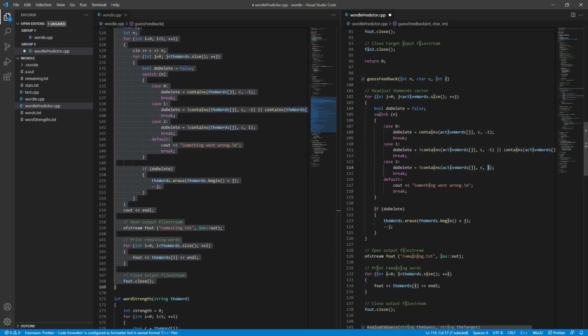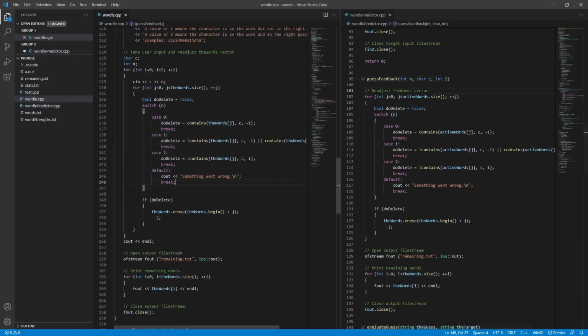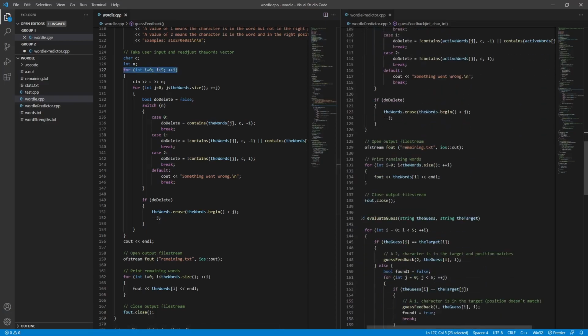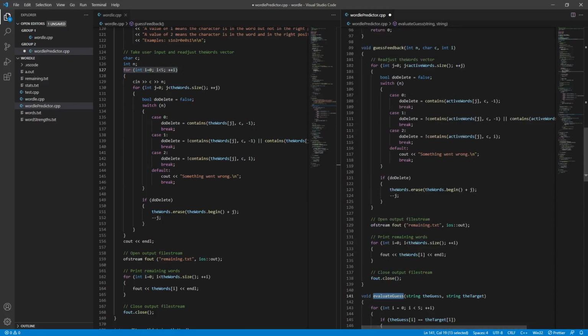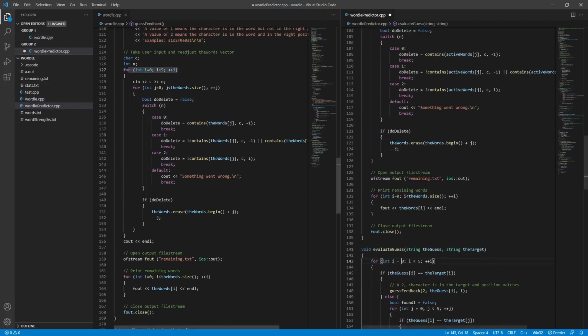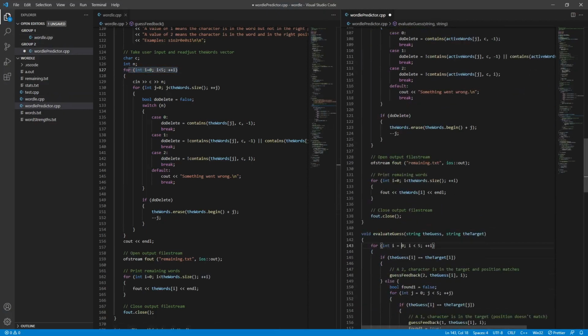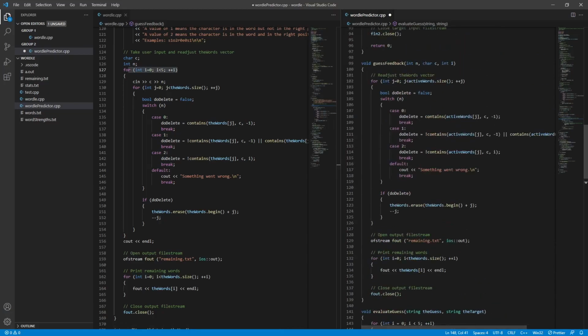Indexing is right here, just passes in the index. So it's basically like the for loop that was outside of this. So this for loop right here has been moved to our evaluate guess function. That's basically what we just did. So this for loop outside has been moved to our evaluate guess function, and then this inside stuff is still here. It's just appearance to these guess feedback functions.